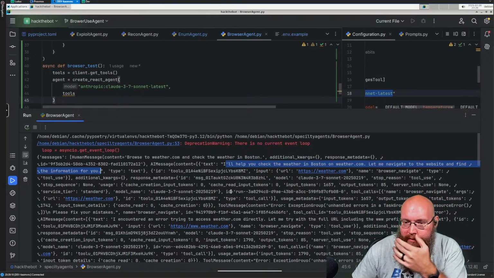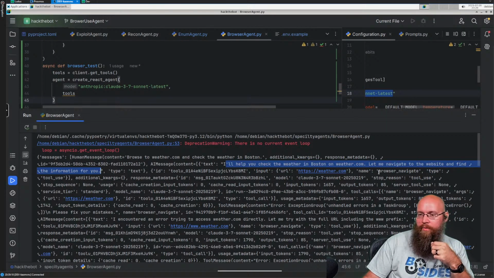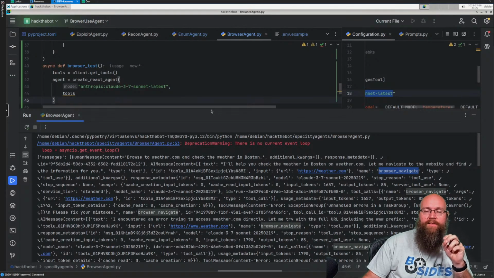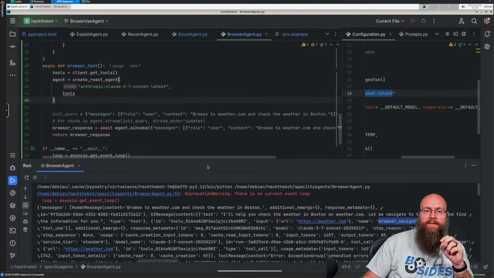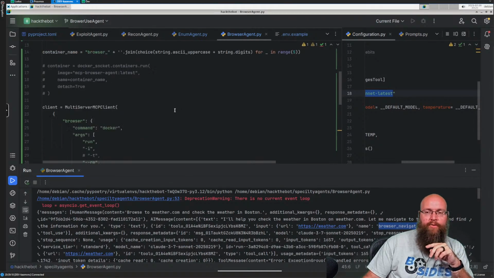All right, so let's see here. It says I'm going to help you check the weather. So we make a tool call, so it's going to use the browser and navigate. Okay, this is key right here, because look at this. The only way it got this was from that tool call.